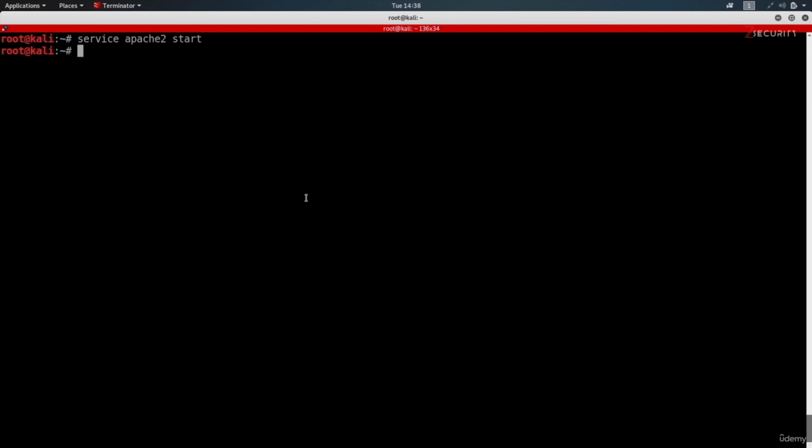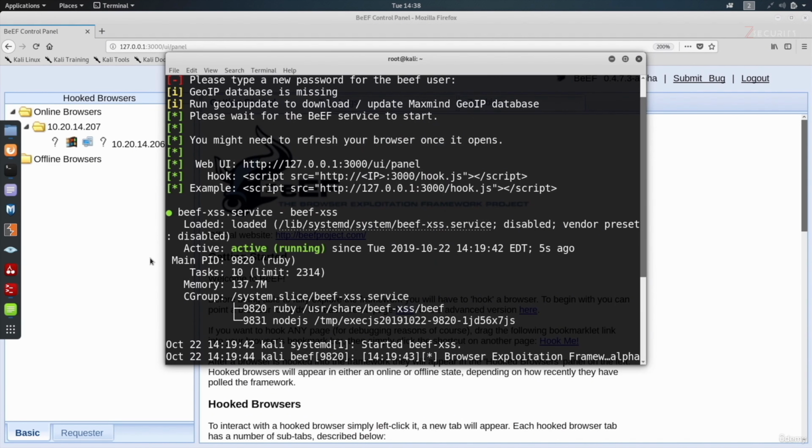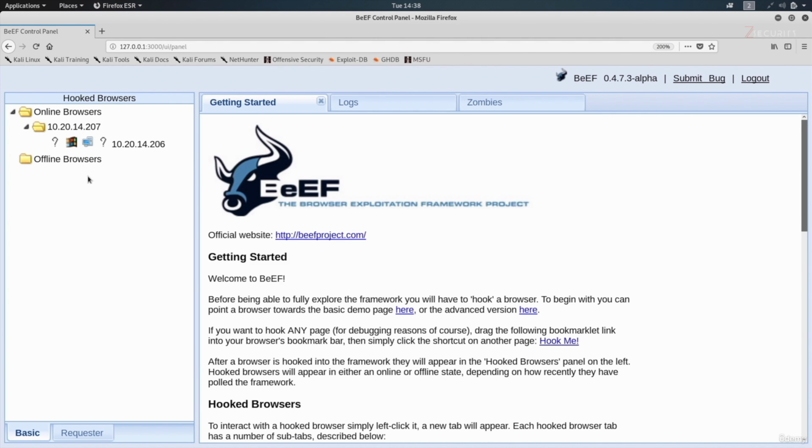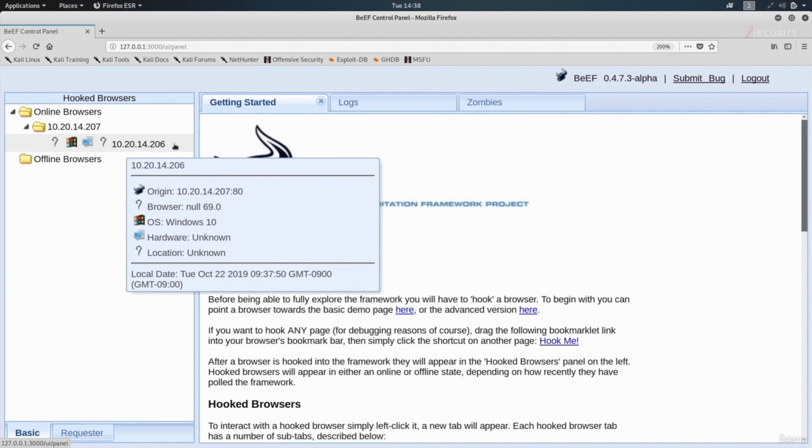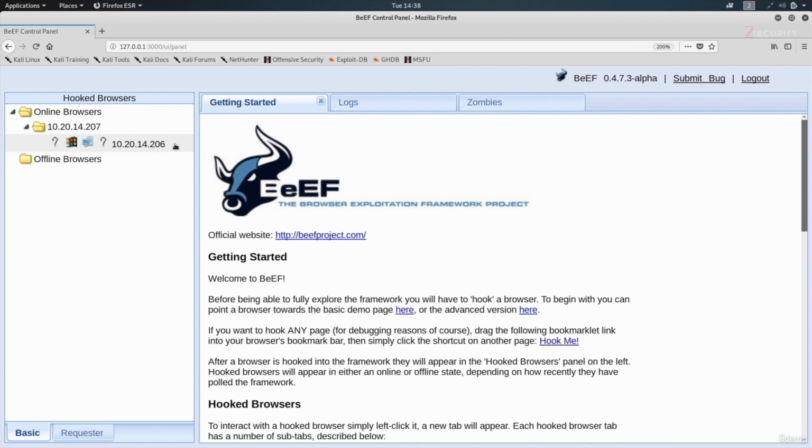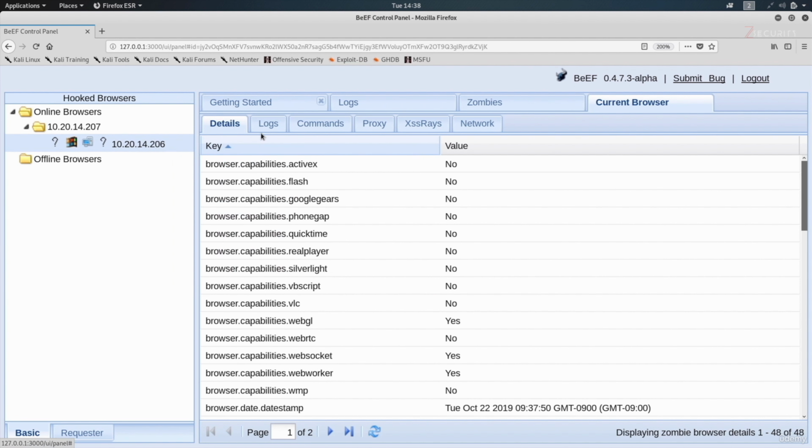And if we go back here and go to the Beef interface, if we look at the online browsers, you'll see we have the IP address of my target, which is 10.20.14.206. This is the IP address of the Windows machine. And right now, if I click on it, you'll see I'll have a number of tabs in here, which will allow us to do various things.